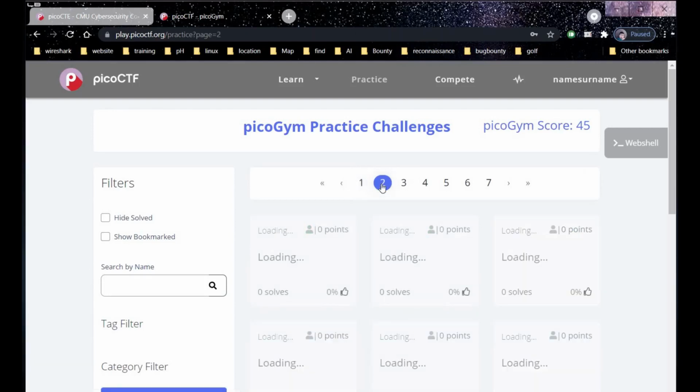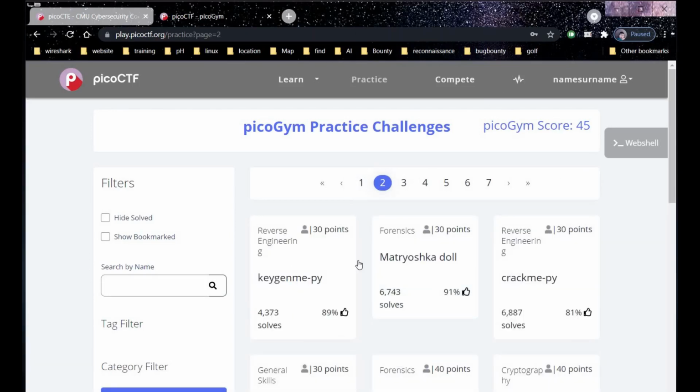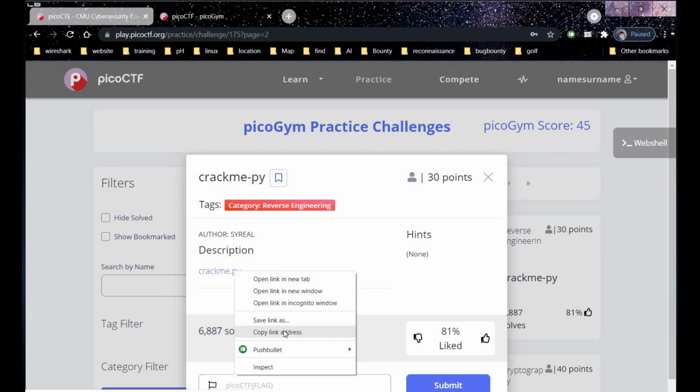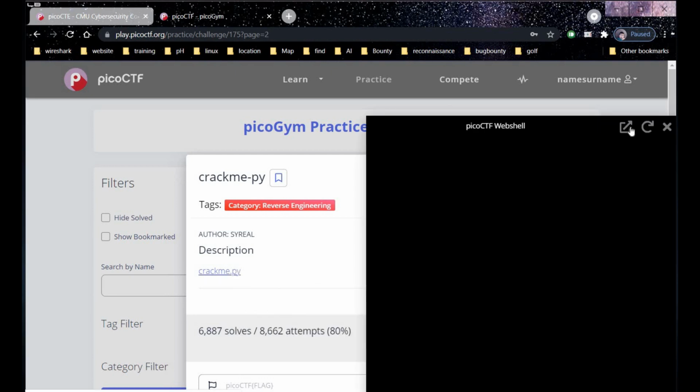Now it's time to take our first challenge from page 2. It's crackme-py and the category is reverse engineering. It is for 30 points. Let's copy the link address and open the web shell. Now quickly log into the web shell.